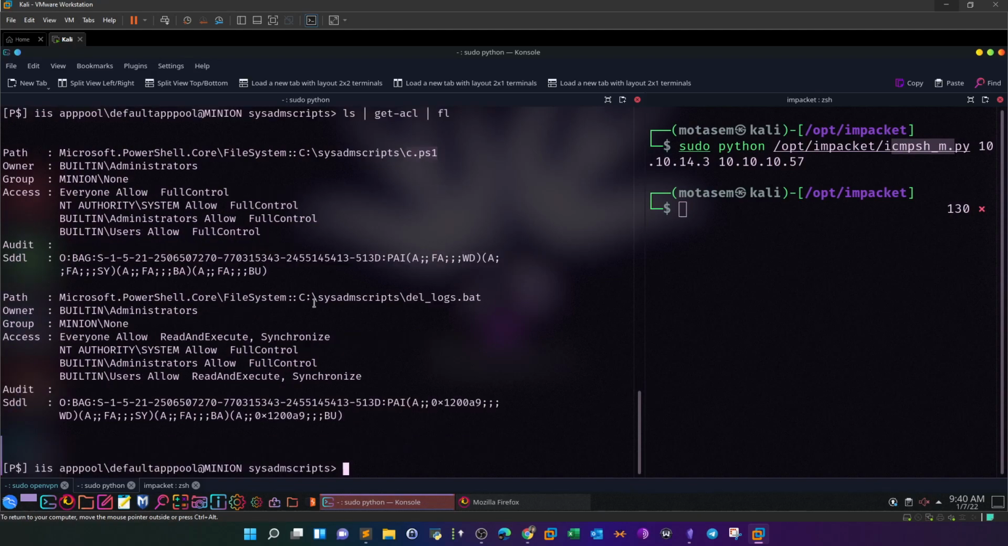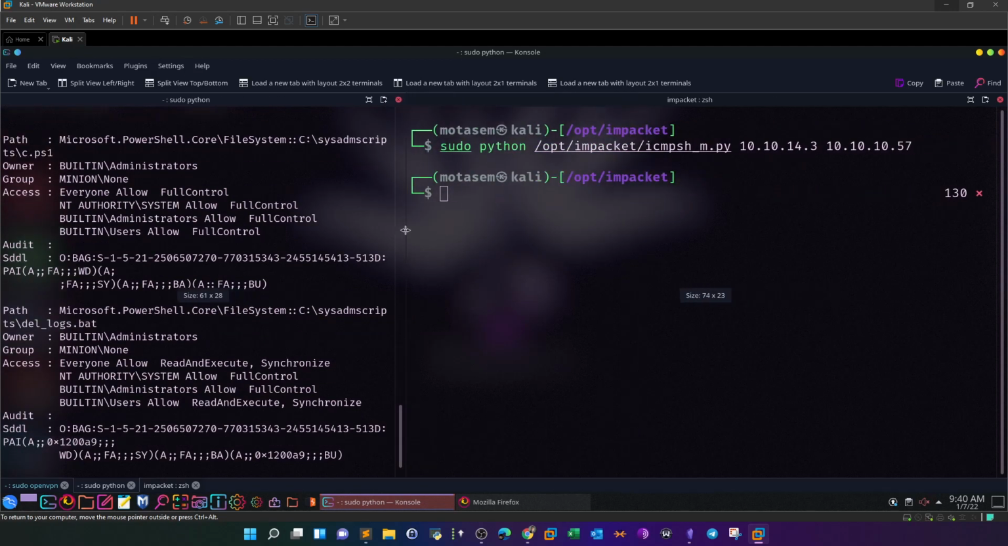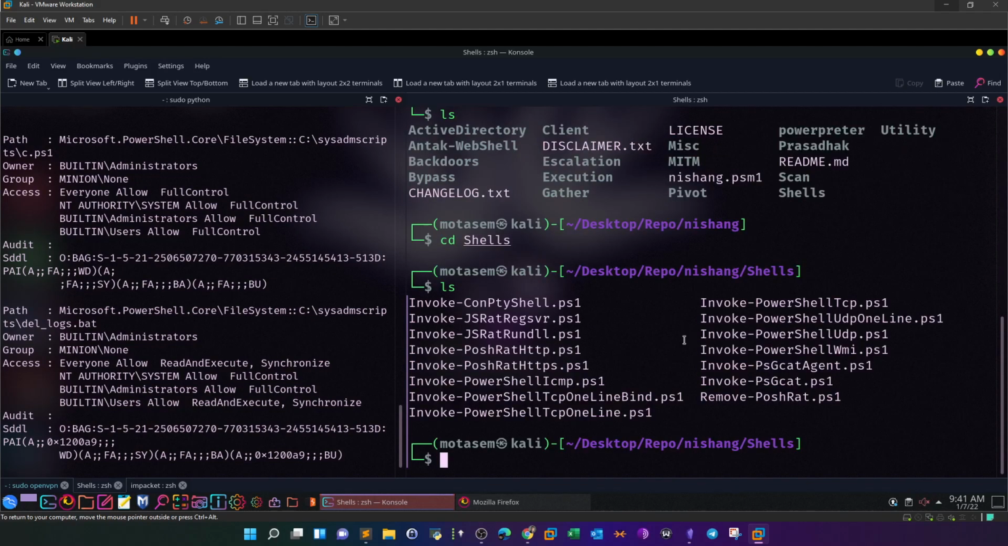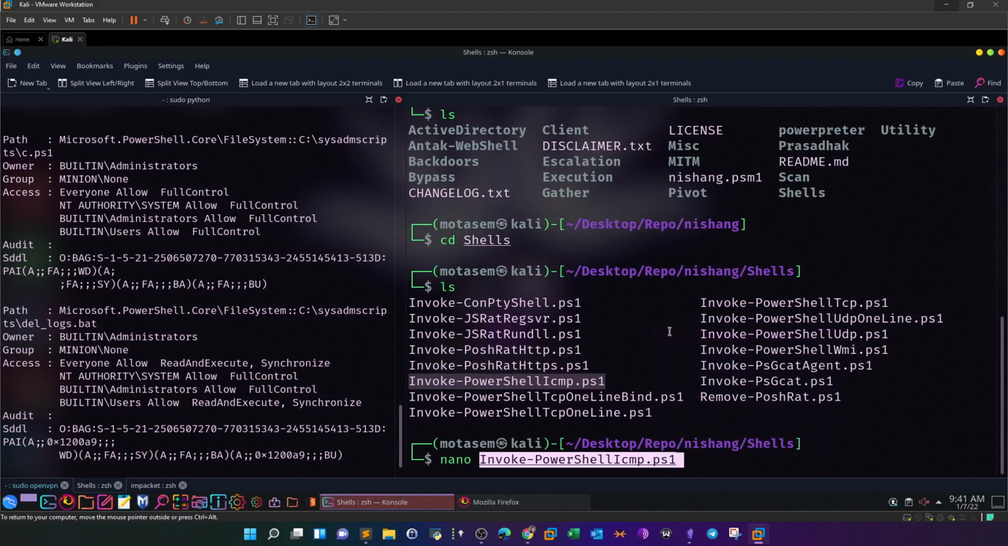So what we're gonna do now, we will change the contents of the script c.ps1. What's the content that we will use? So basically, we're gonna use Nishang's PowerShell ICMP. Where is that one? Invoke-PowerShellIcmp.ps1. We're gonna replace the content of c.ps1 with the contents of this script, but we're gonna add one line. So if you nano this one, there are a couple of things that need to be done.